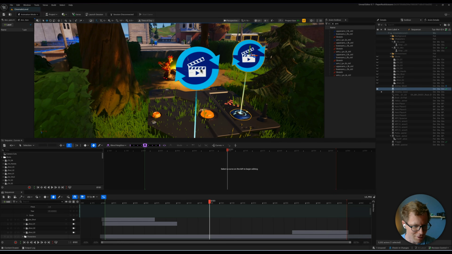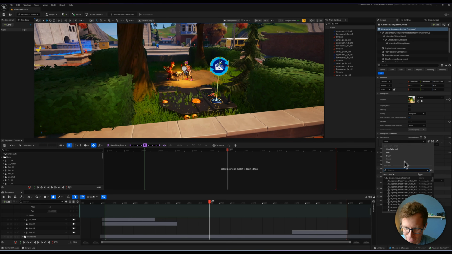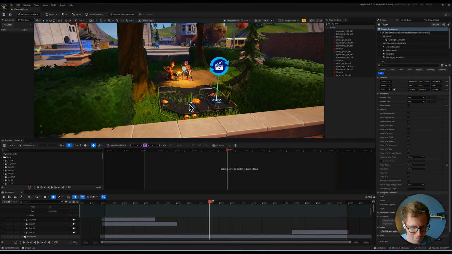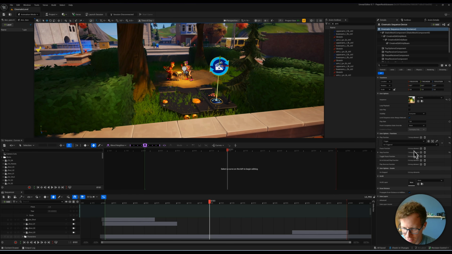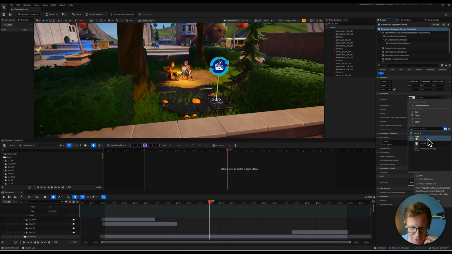Drag this into your scene. The one I added earlier, you come down here to the play function. So you add the trigger first, and then once the trigger is there, and the cinematic device, you can add it right here, the trigger. You can add it so that when this is initiated, it plays this cinematic device right there. Oh, and then you have to select your level sequence. So level sequence, paper, rock, scissors. That's the one that we are using.